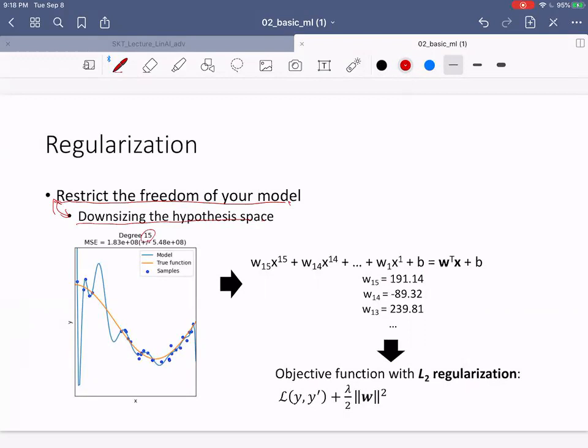Your function of degree 15 would look like this: W15, W14, all the way to W1, and there's a bias term here. You can write that as an inner product. I didn't really calculate this, but it's usually the case that when your function is as extremely wiggly and squiggly as this, your coefficients W15, W14, W1 have a very high magnitude, because to make a curve as sharp as these, your coefficients need to be really large, maybe thousands or tens of thousands.